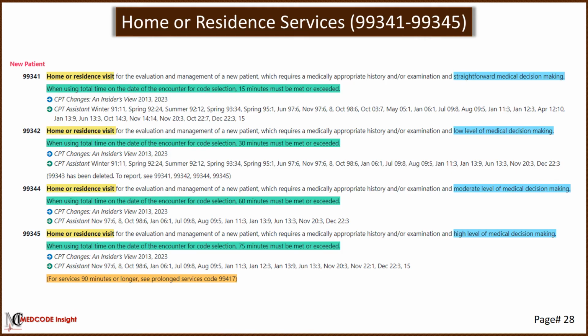The code range 99341 to 99345 is used to report home or residence service for a new patient. Code selection is based on MDM or time. Code 99341 is for the home or residence visit for the evaluation and management of a new patient with straightforward medical decision making. Code 99342 is for a low level of medical decision making.